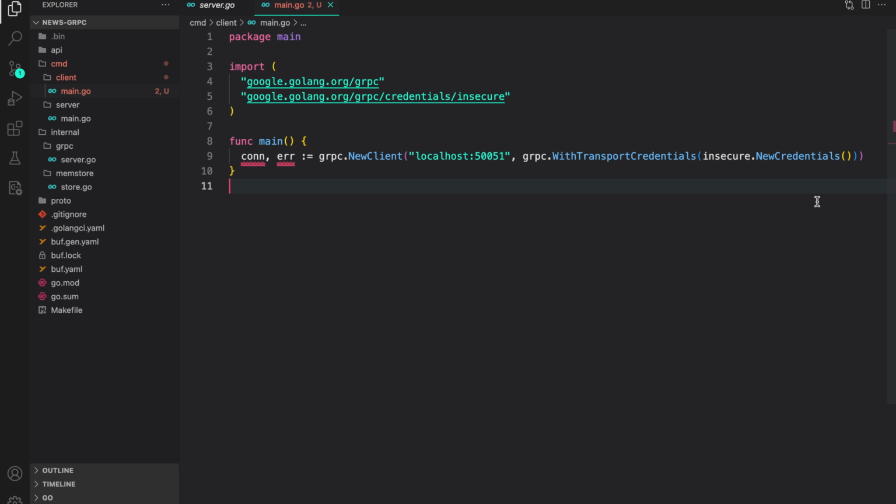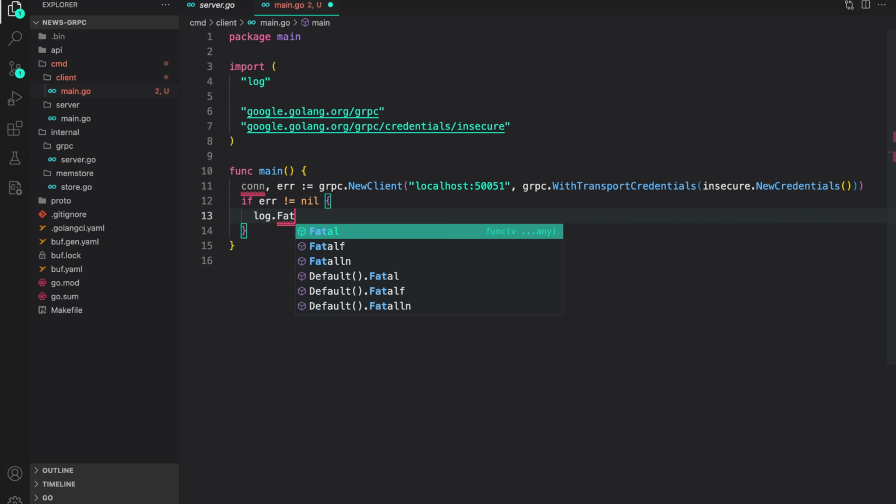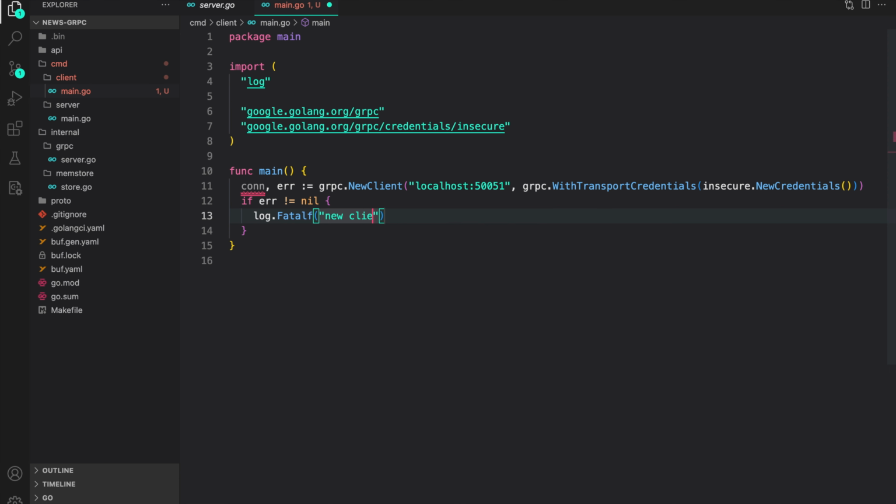But if you were calling the gRPC server from a client that was on a different machine, it is always suggested to use credentials like we do with HTTP, which makes the connection HTTPS, or HTTP secure, with the help of certificates. But for now, we are fine without the credentials or the certificates. Then I check if err is not equal to nil. If that is the case, I want to log it, so I will say log.Fatalf, new client received an error, and print the error.